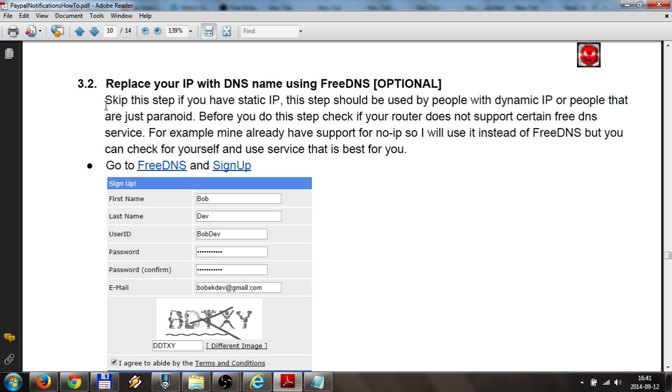As I mentioned in the beginning, there are many free services that you can use. For me, I just use this one, FreeDNS. If you have a static IP, you can skip this. If you have a dynamic IP, you probably need to use it. Otherwise, you would need to replace the IP in PayPal constantly. Another reason is if you are really paranoid, you can also use this solution.